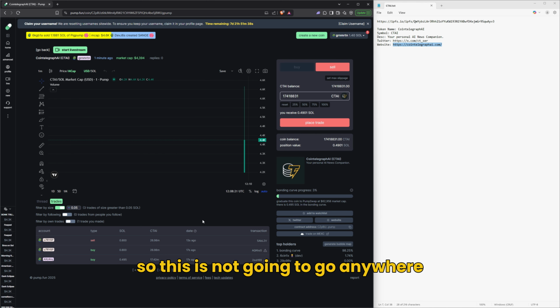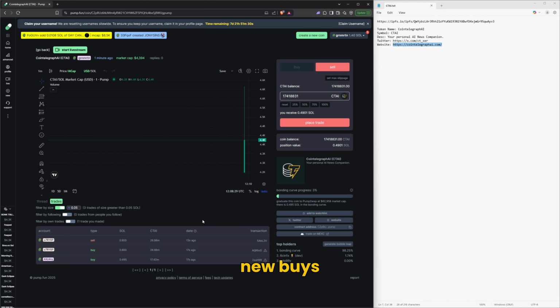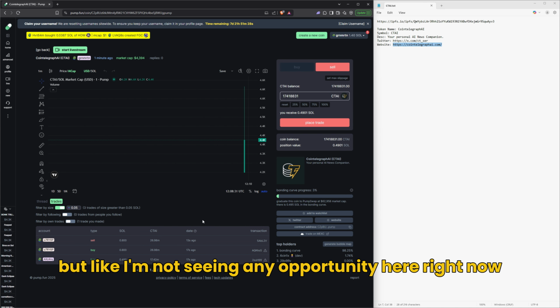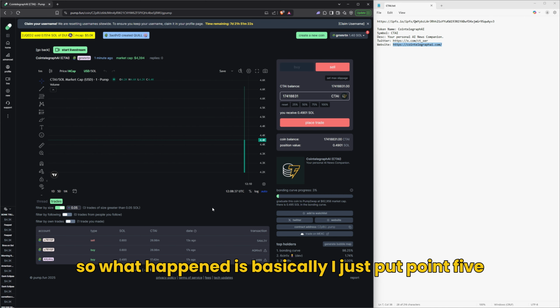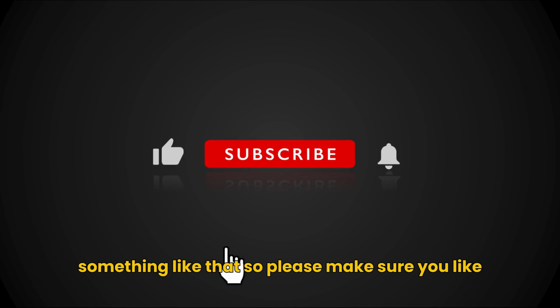So this is not going to go anywhere if I'm not going to get any more new buys, and I'm not seeing any opportunity here right now. What happened is basically I put 0.5 Solana into liquidity, and it turned into about 0.49, something like that.